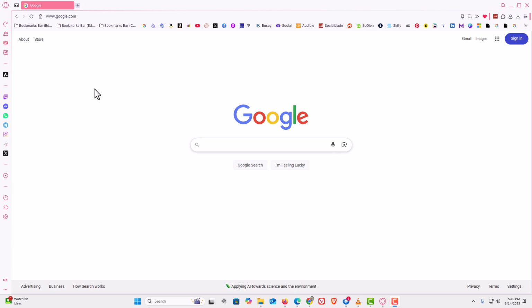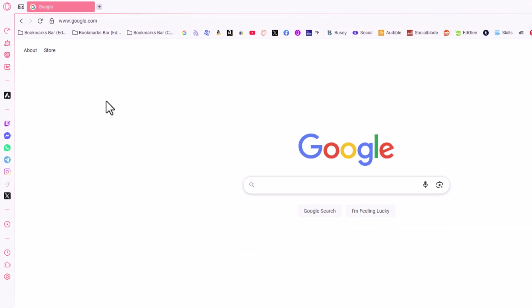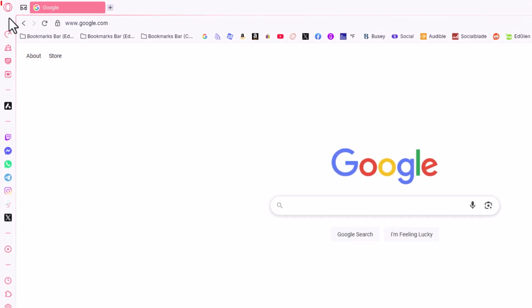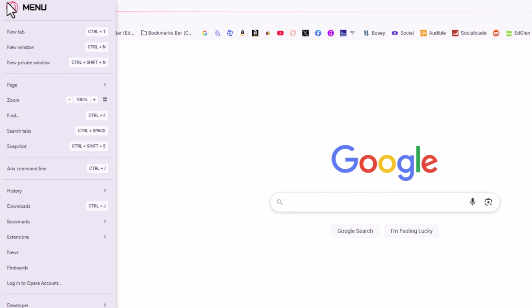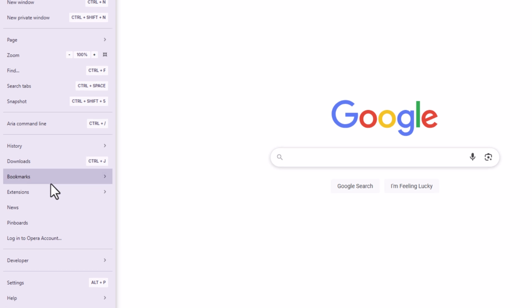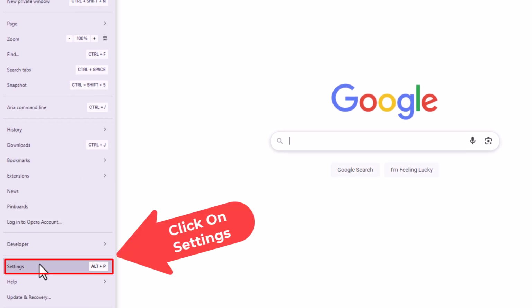To always retain your previous session, first thing you want to do is open up Settings. I'm going to go off to the upper left-hand corner, up to the little red O logo. I'm going to click on that. Then I'm going to go down to where it says Settings. The keyboard shortcut for Settings is Alt+P. I'm going to click on Settings.